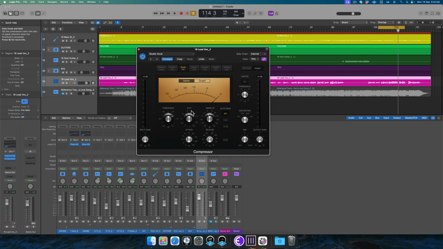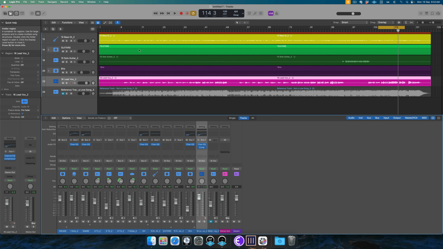Compressors is something you can get into more deeply later on, but go ahead and put a compressor on a whole bunch of your tracks and experiment with the different presets and see if you can notice a difference. Before I go, I'll just show you one more.